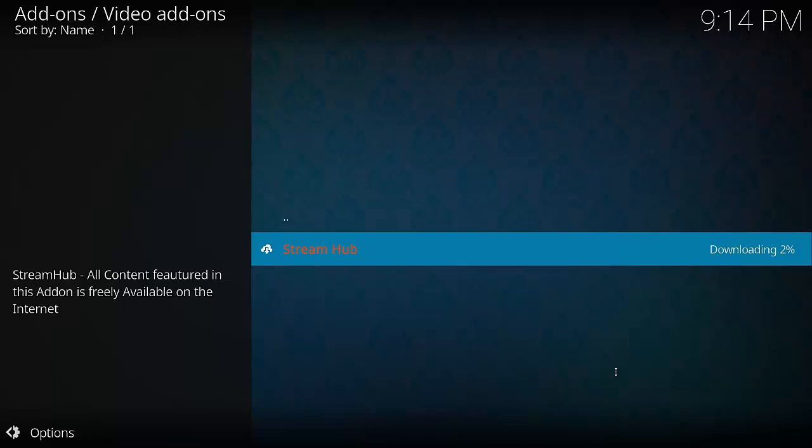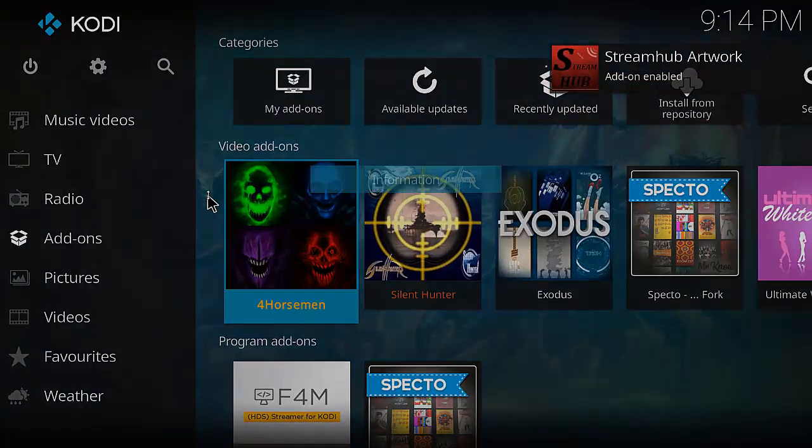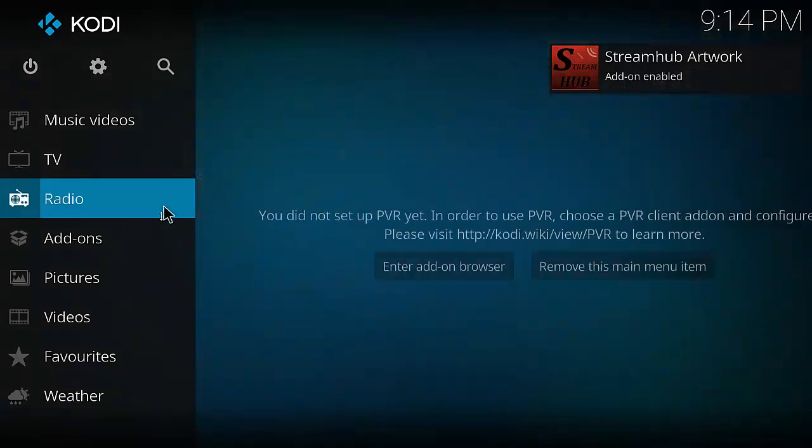Now this add-on, a bit like most other video add-ons, has a section for movies, TV shows, kids shows, documentaries, live TV, and an adult section. The adult section does require a password.